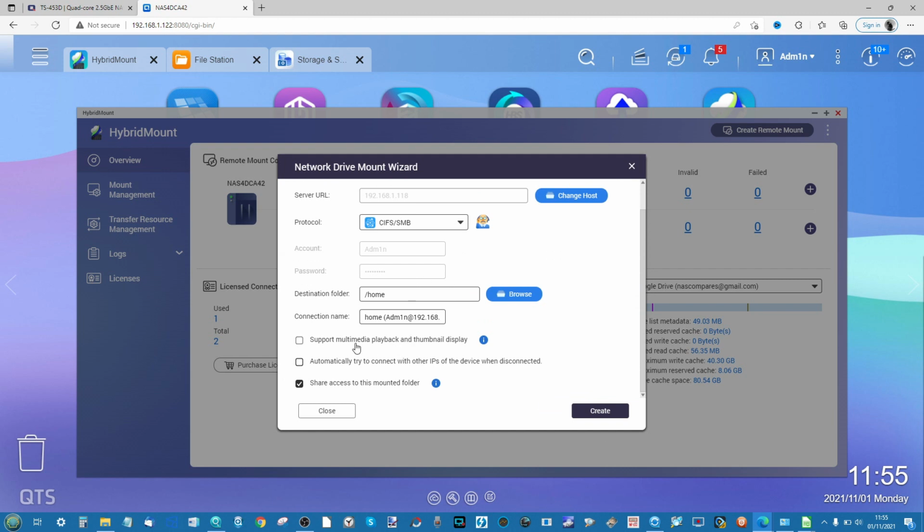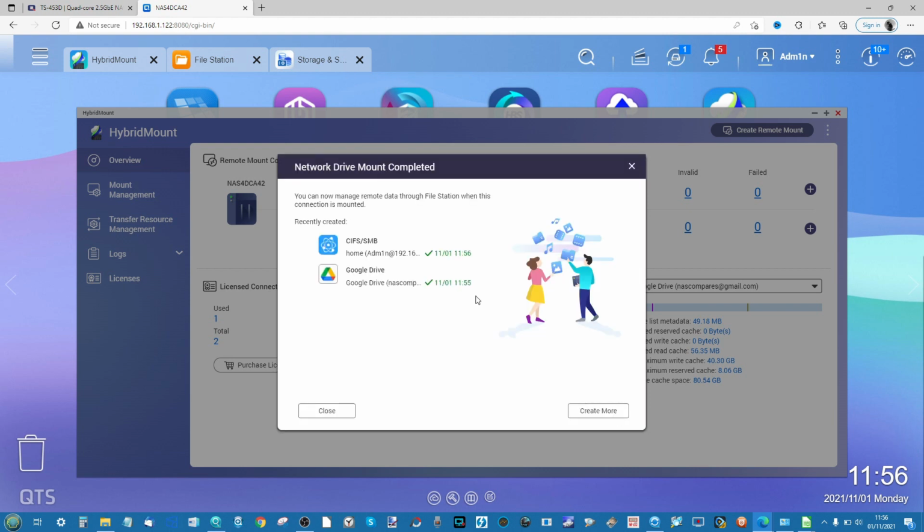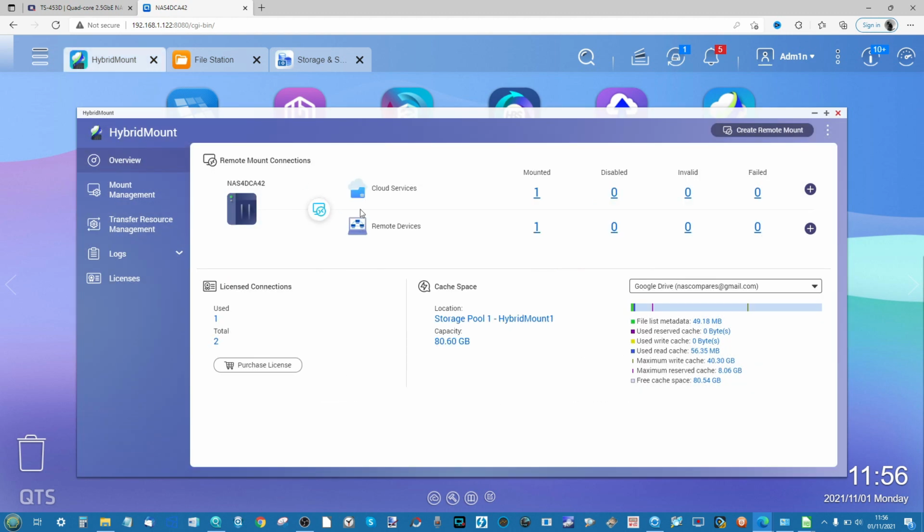And then again, we can say whether we want to be able to take advantage of thumbnails or multimedia playback and bolt those onto our first party media applications on this NAS. Go ahead, click Create, and boom, we've now added that other NAS. And now we've added two remote areas of storage onto our NAS.